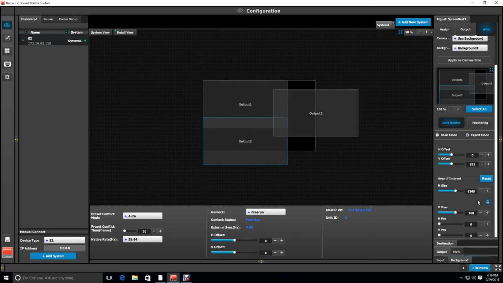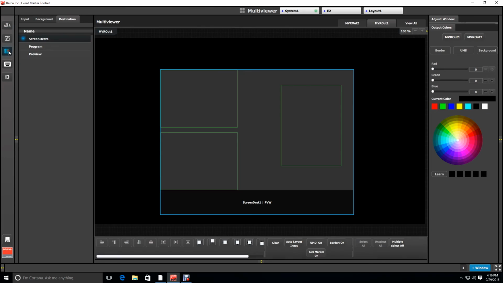So it kept in the 16:9, but 1024-768 is a 4x3. So I'm going to unlock that. I'm going to go here to the H size, type in 1024, and enter. And again, we're going to go back to the multi-viewer, and we see that that is now corrected. So now our areas of interest for output one and output two are 1024-768, and our third piece of content is out here at 800 wide by 1080 tall.